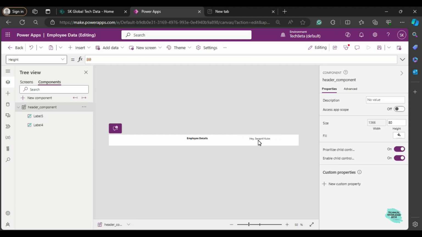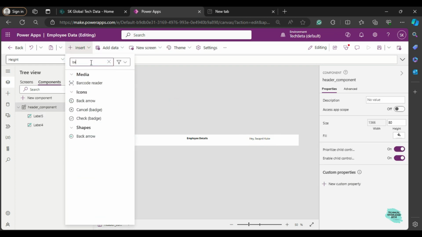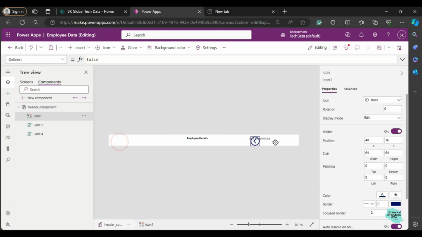Again, I need a back button, because if you are navigating to some other screen and if you want to go back to the previous screen, then this will help you. Back arrow. Again, it depends on how you customize it.